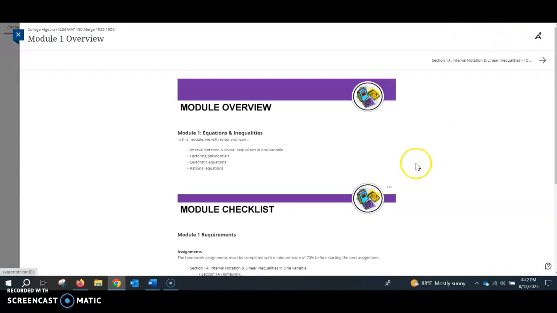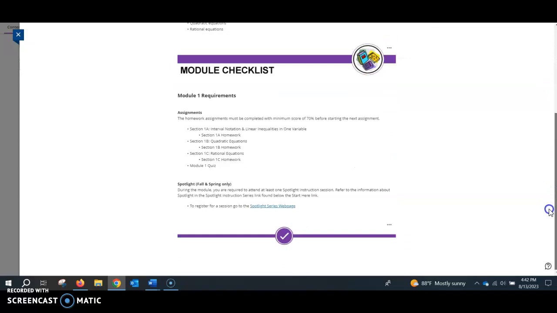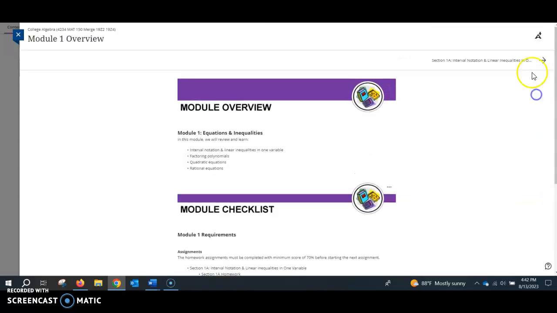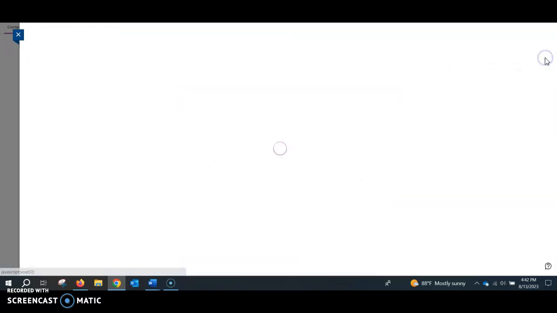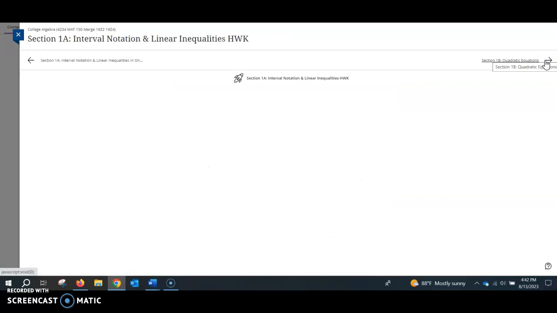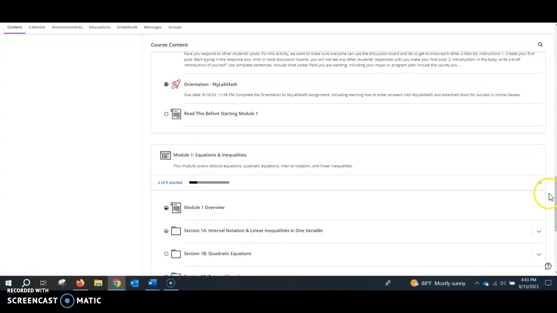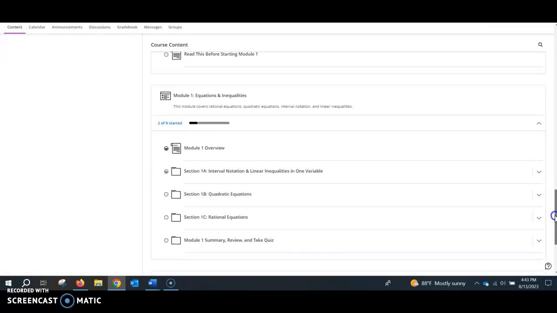If you click on the overview, it gives you an overview of what's going to be covered in the section. And then, of course, just right arrow to the next page. Section overview. And then it'll link you to the homework assignment right here. So if you click on Section 1A, it takes you out to MyLab Math, and you can do that. I haven't done the syllabus assignment yet, so it's not going to work for me, but if you do the assignments in order, you'll be able to get there.